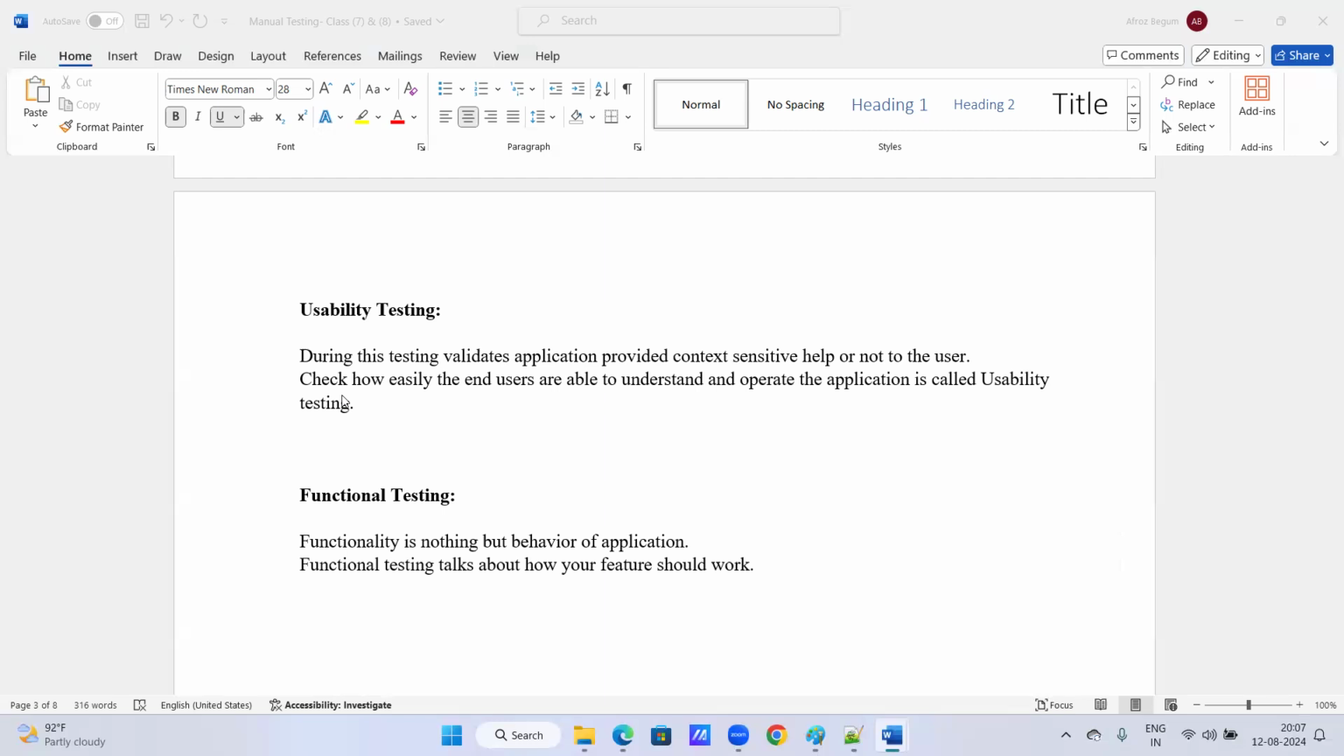The definition is: usability testing validates whether the application provides context sensitive help to the user, which is also called context sensitive help testing. For example, if you take Windows, if you press F1 or F2, it will give some help menu. Whatever question you type, it will give the related answers. That is context sensitive help. Did you check whenever you press F1 or F2? Yes, yes.